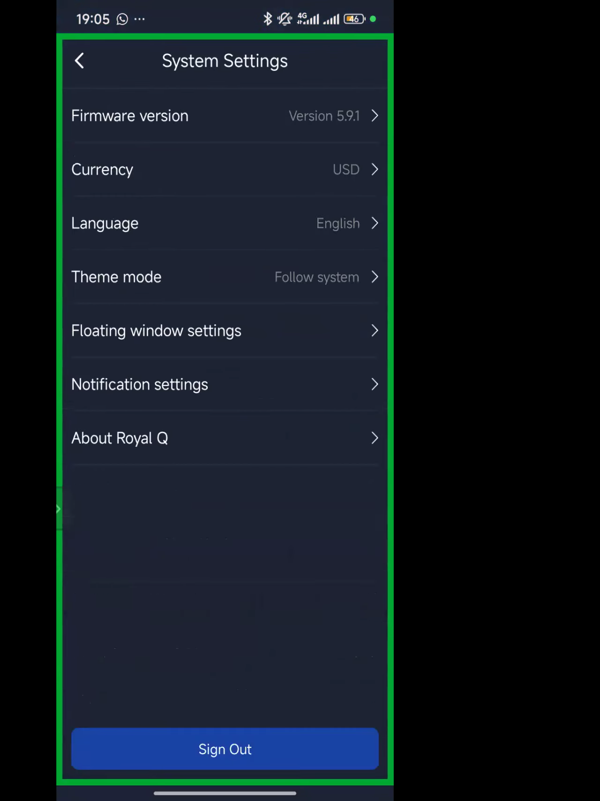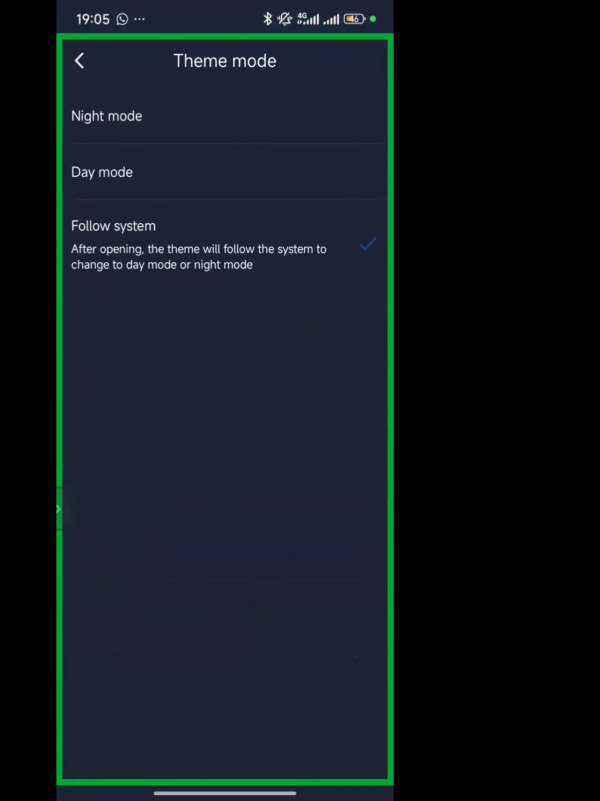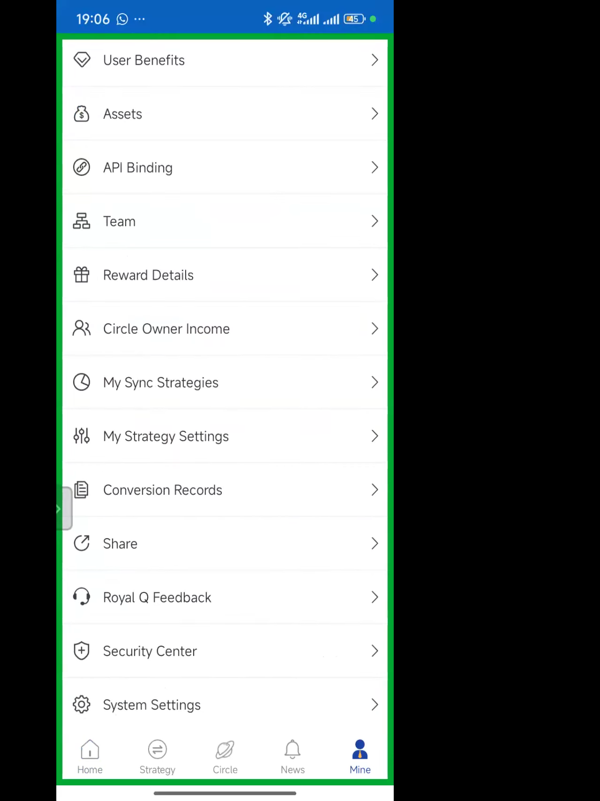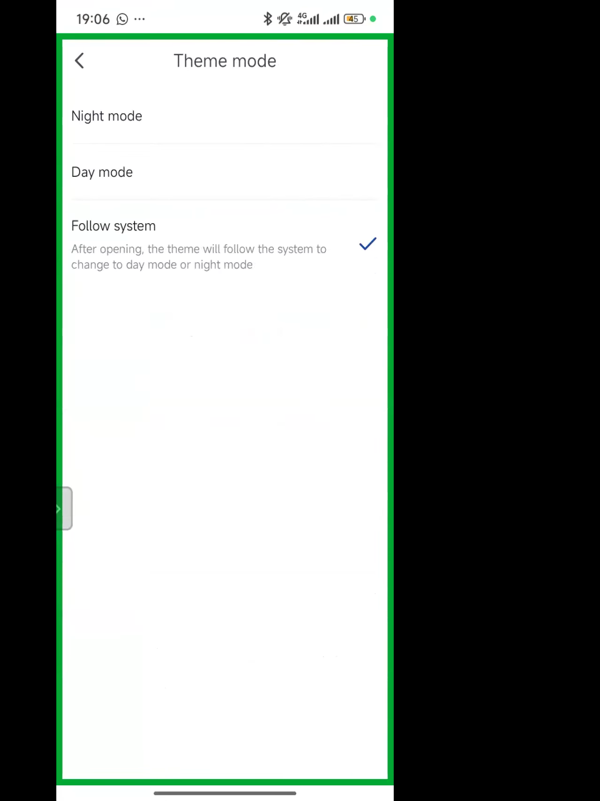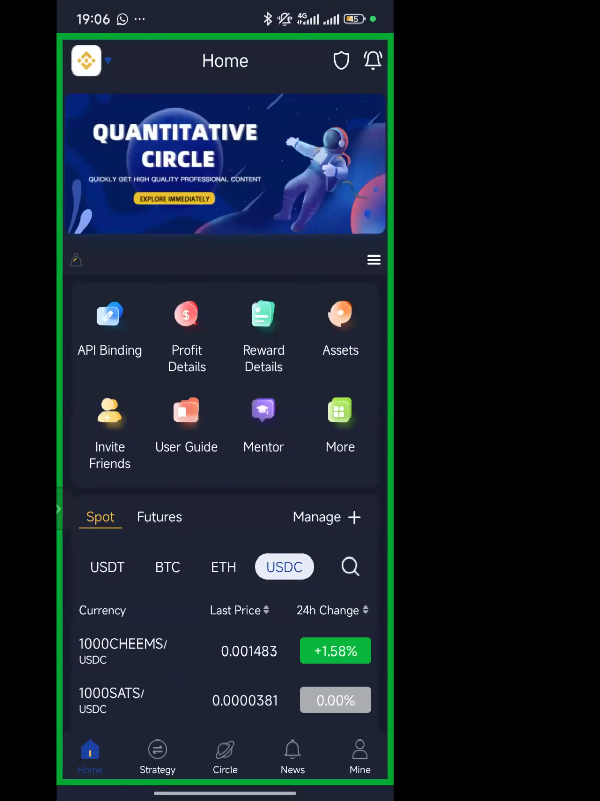Then you can also set the theme. This theme now has 3 settings: either night mode, day mode, or follow system. Follow system means that your RoyalQ robot is going to work with whatever theme your phone itself, that is your device, is working with. Like now my device is set to night mode. That's why it is dark. If I put it on day mode, it turns bright, everything becomes white. This is day mode now. Night mode, it goes dark again. So that's basically what that button does.